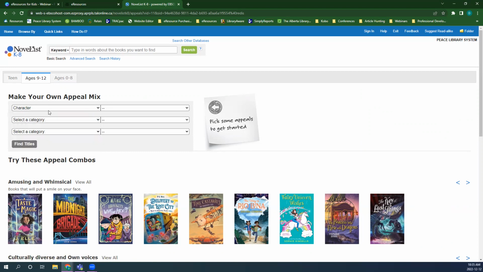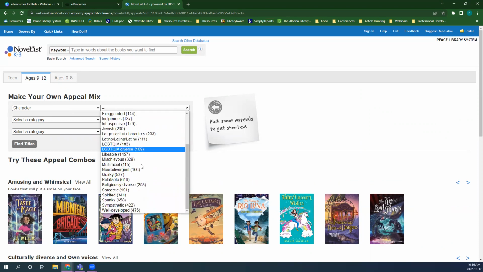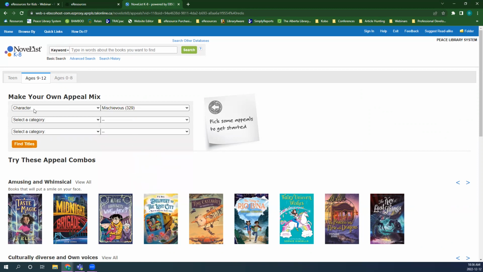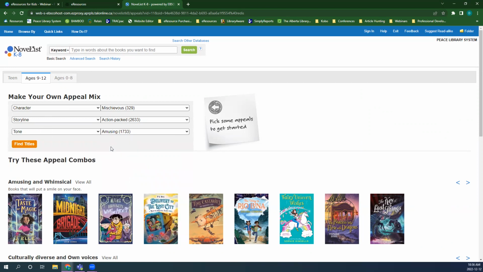So I'm going to select the character appeal in this bar, and then I'm going to choose what kind of character I want to see. So maybe I want a mischievous character, and then I can select another appeal. Storyline appeal. I want the storyline to be action-packed. And then I can pick another appeal if I so choose. The tone. I want the tone to be amusing. So I've created a mix, and when I hit Find Titles, it's going to bring up a list of suggestions based on the appeals I've chosen.